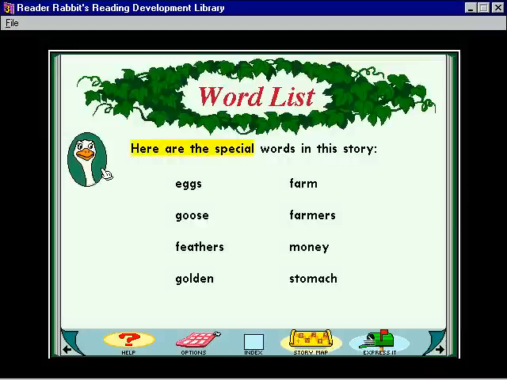Here are the special words in this story. Eggs, goose, feathers, golden, farm, farmers, money, stomach.